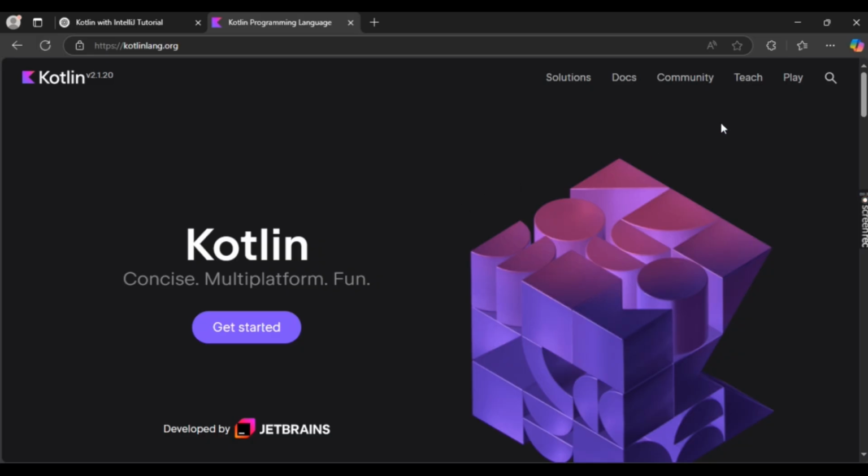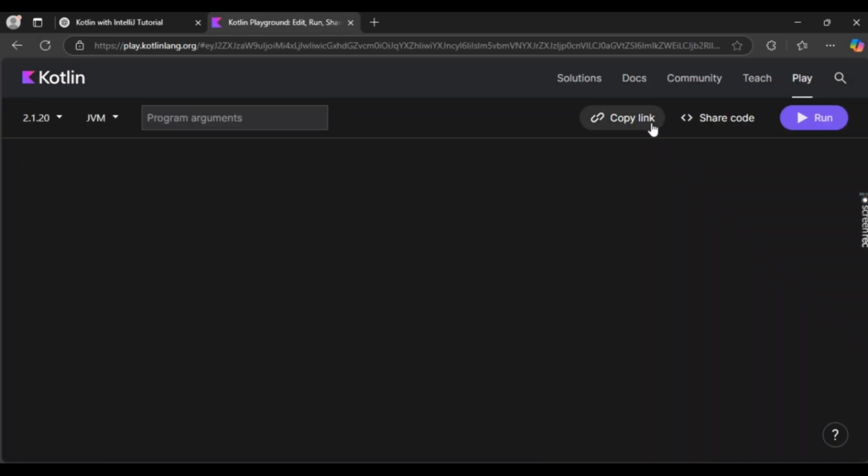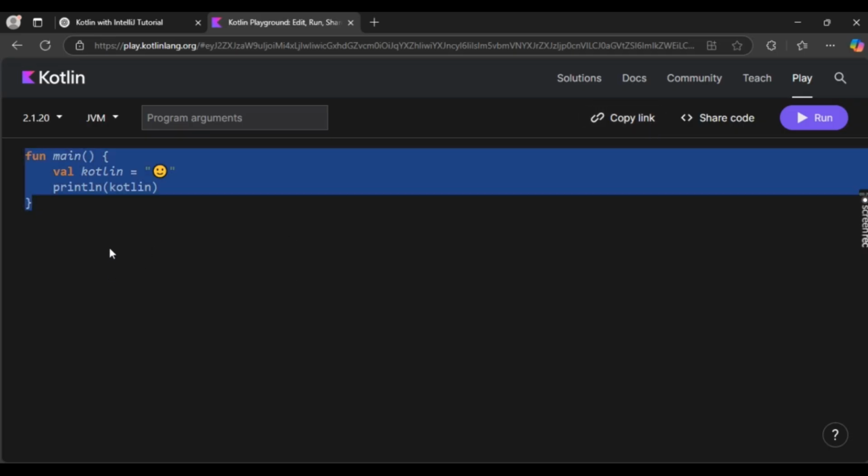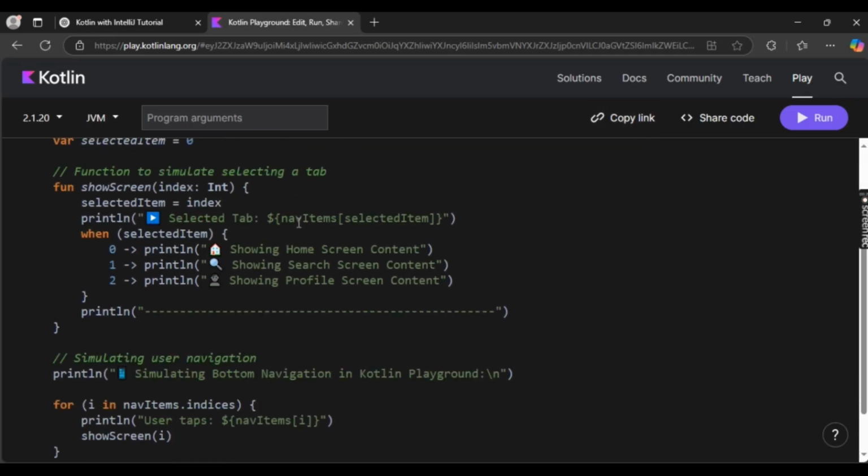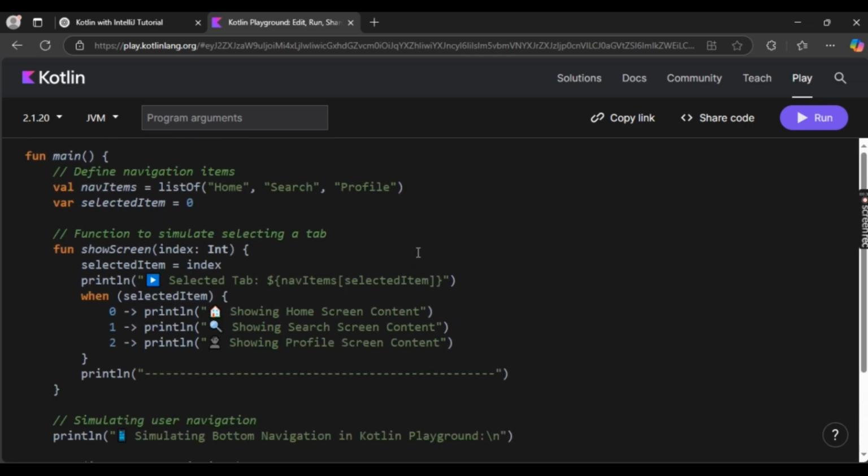Now first off, head towards play and then select playground. And once you're inside the playground, you can see this code right here. You can copy this code. Now right here, what we do is we define a list of navigation items: home, search and profile.